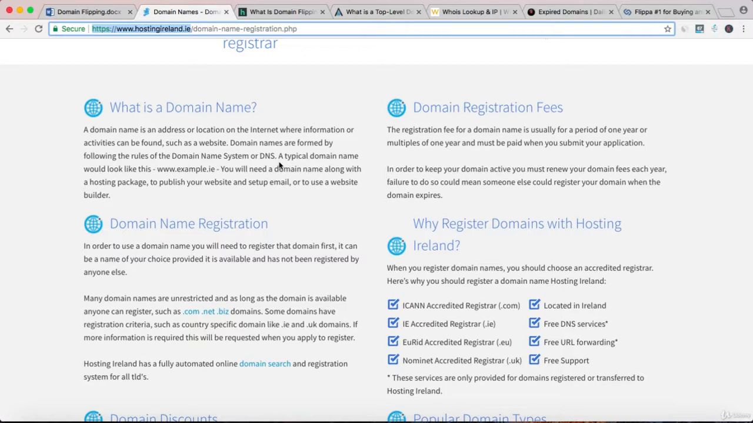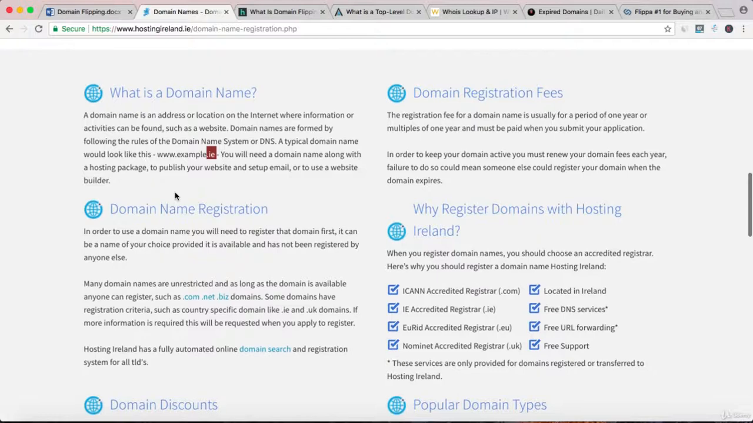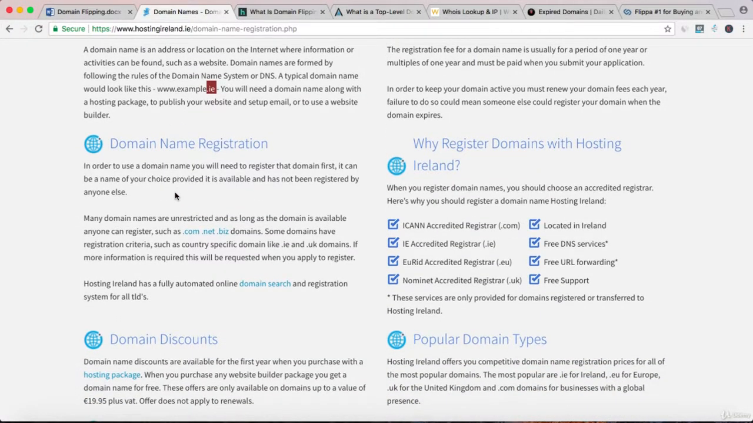Domain names are formed by following the rules of the domain name system, or DNS. A typical domain name would look like www.example.ie. This is an Irish address because I'm from Ireland. You will need a domain name along with a hosting package to publish a website. In order to purchase a domain name, you have to register it. There are many different websites that sell domain names, and when you purchase them, you'll also register your details and attach them to that domain.